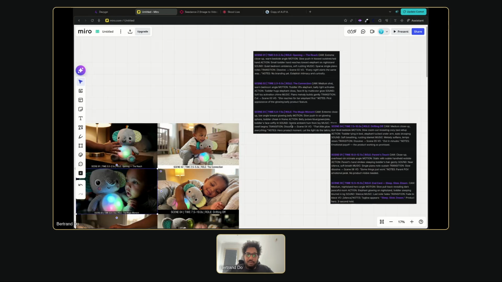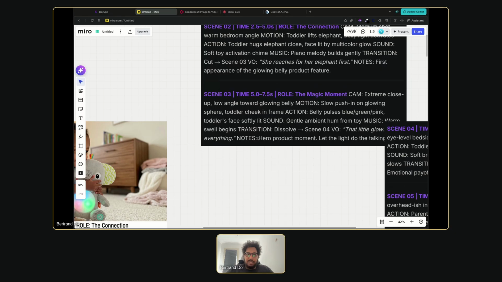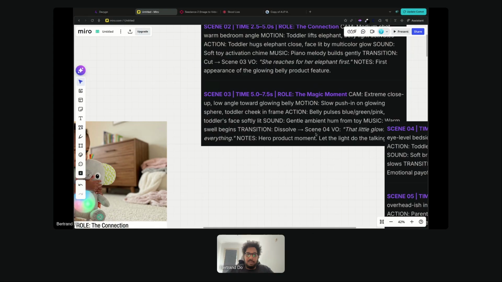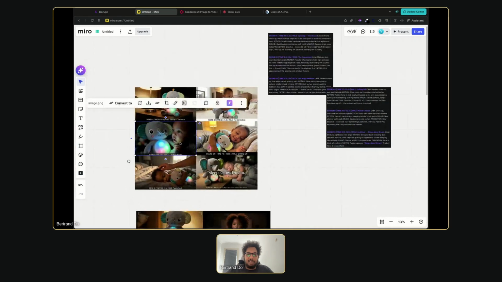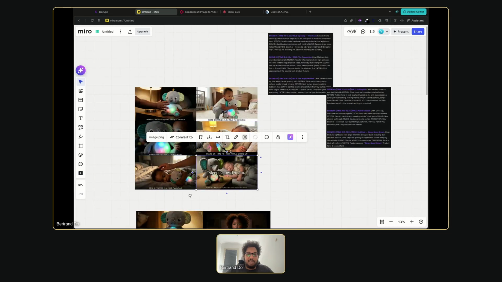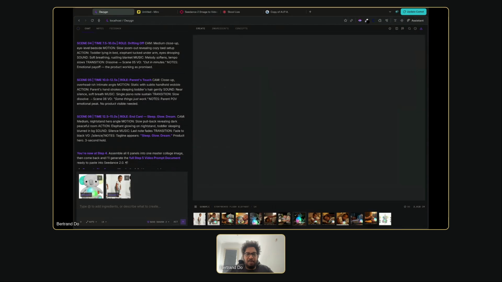Scene three, slow push-in on glowing sphere. Belly pulses blue, toddler face softly lit. That little glow is everything. Okay, so it's just kind of telling the story of the baby interacting with the thing, which is not a bad angle.